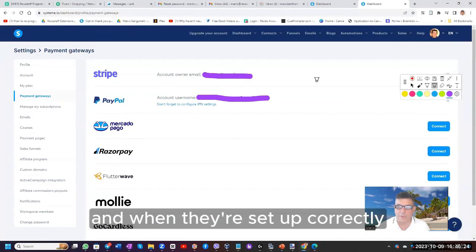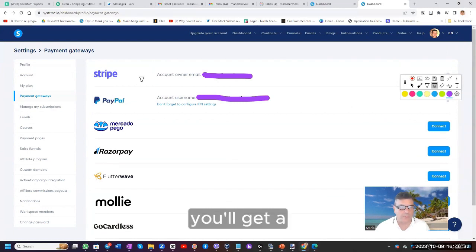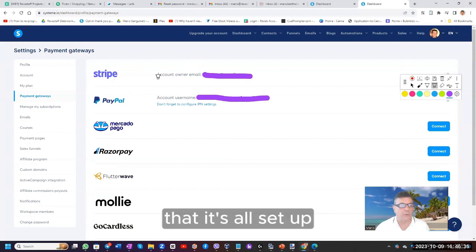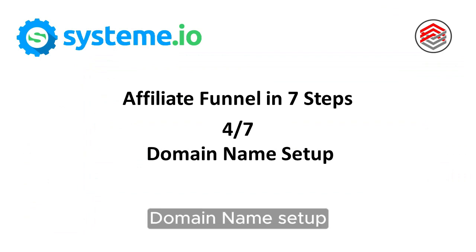And when they're set up correctly, like I've done here myself on my active Systeme.io, you'll get a confirmation that it's all set up. So it's quite simple to get your payment set up so you can be paid directly into your accounts. Let's now have a quick look at step 4, domain name setup.